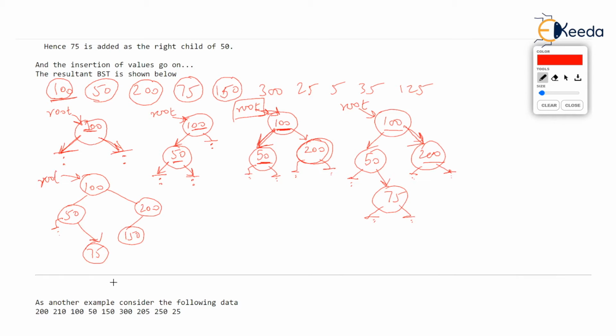All right. Now I will not draw separate diagrams. In this diagram itself, I will add the next value, 300. So check the root first. Root is 100. 300 is larger, so you should go to the right of 100. But the right of 100 is 200. So compare 300 with 200. And 300, the new value, is greater than 200. So 300 should go to the right. Next value, 25.